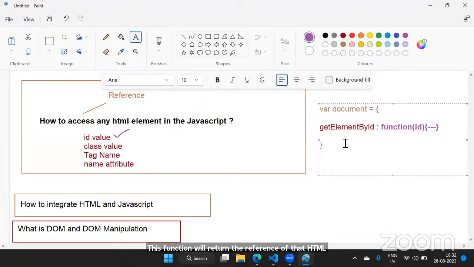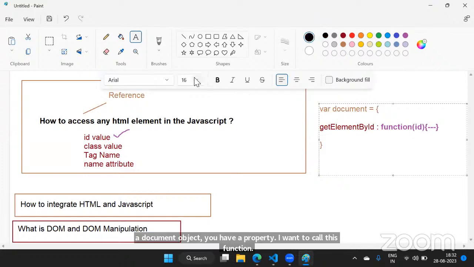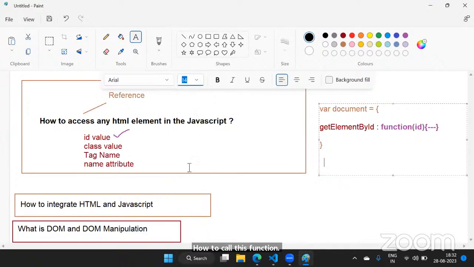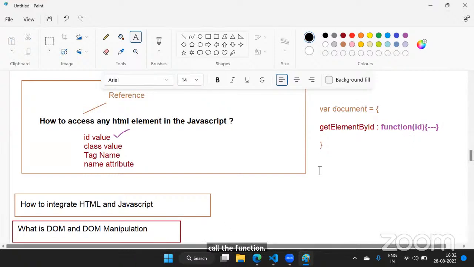Now tell me, how to call this function? Can anybody tell me? You have a document object, you have a property, and I want to call this function. You know the object name, you know the property key name. How to call the function? Yeah, that's it.